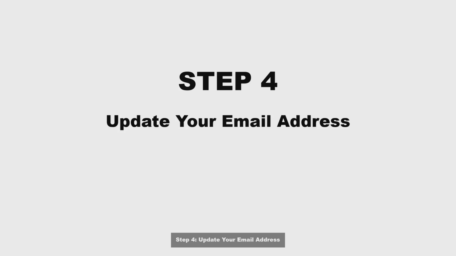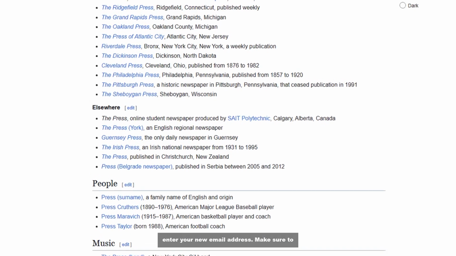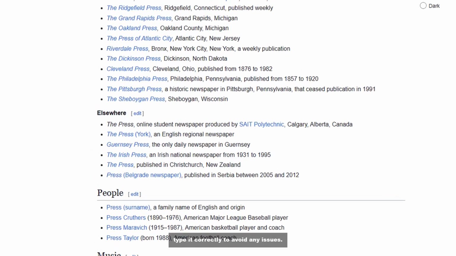Step 4. Update your email address. Look for the email field. Click on it to enter your new email address. Make sure to type it correctly to avoid any issues.